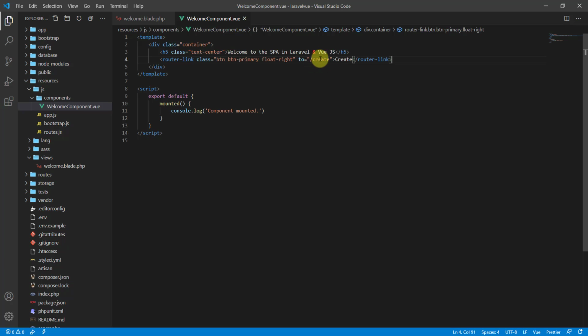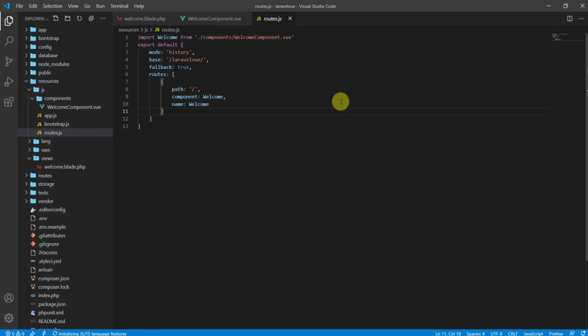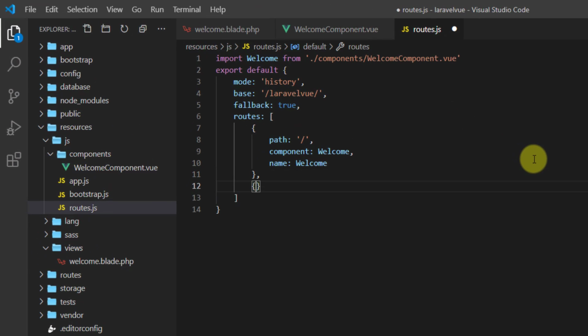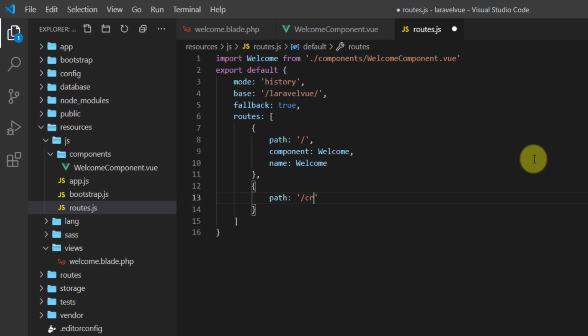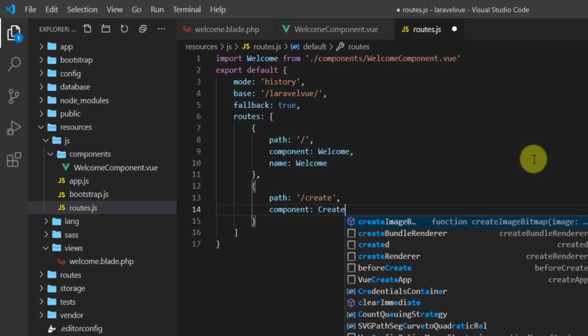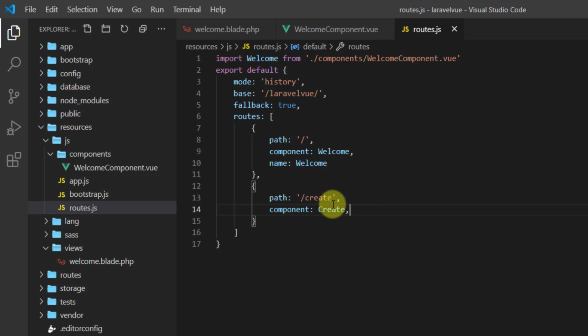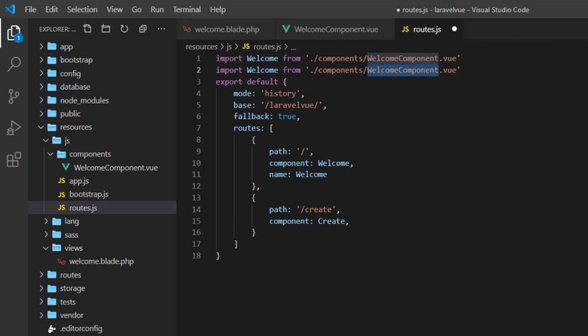Now let's create this Vue.js route. So let's go to our routes.js, and then here let's put a comma and our curly brackets, and inside here let's say path should be /create, and we want to use a component, so let's name it also create. Now let's create this component. Let's also import it at the top, so create component, and this one should be create.